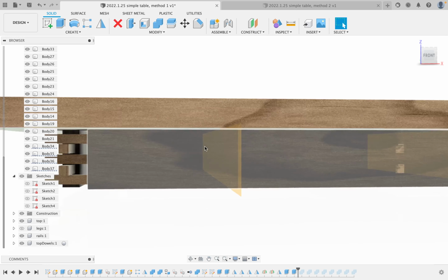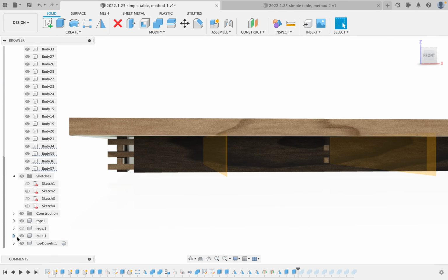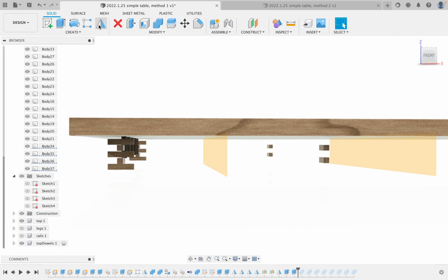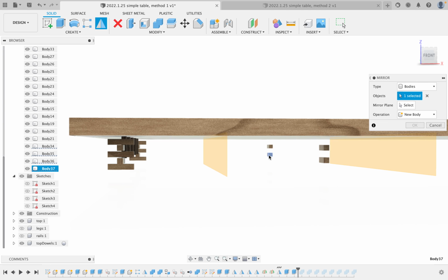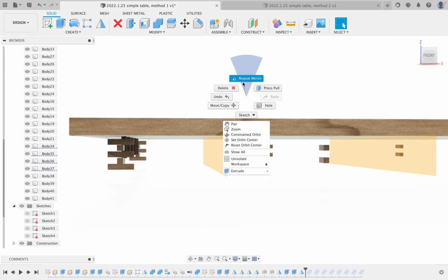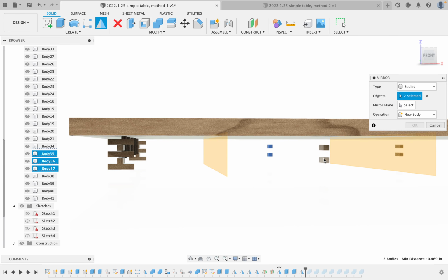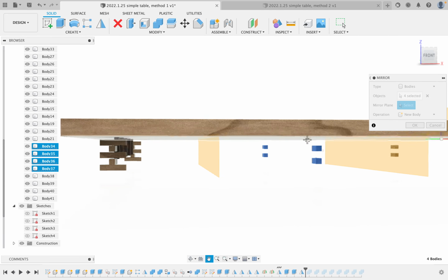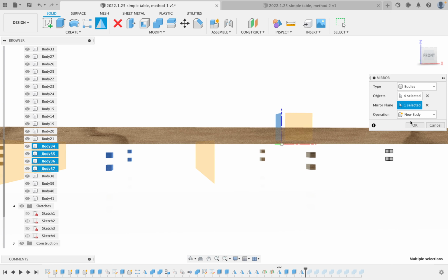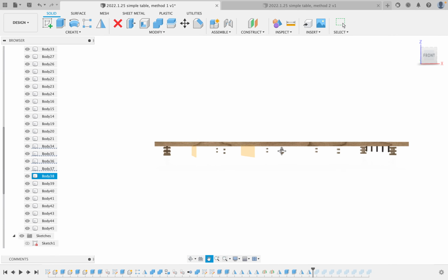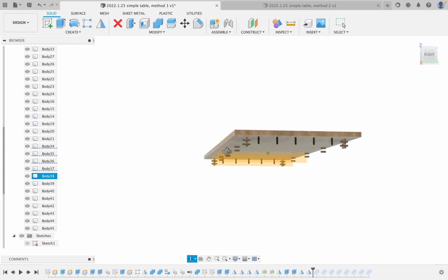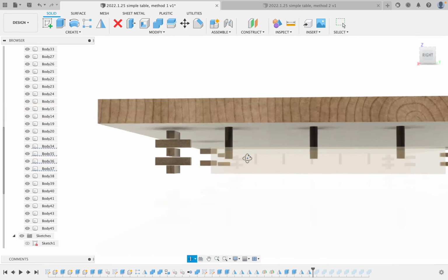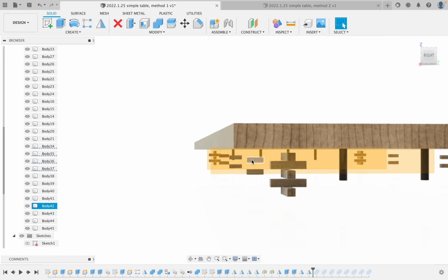I'll go back and take a look at what we were doing here. We'll turn off our rails and mirror 1, 2, 3, 4 across that line. We'll do it one more time. 1, 2, 3, 4. And we'll mirror them across the center of the whole table. And now we have exactly those in the places we want them. And if you look, they're shorter than the ones on the end. Not bad.